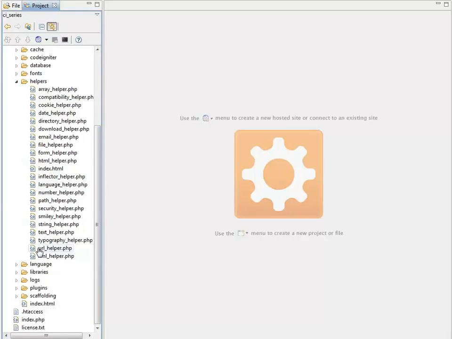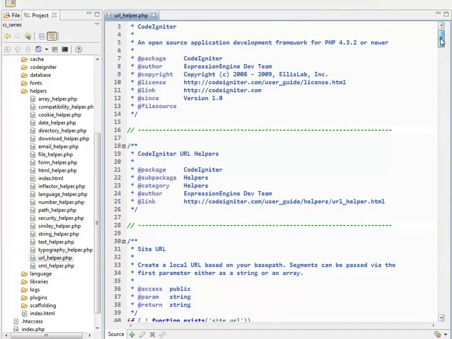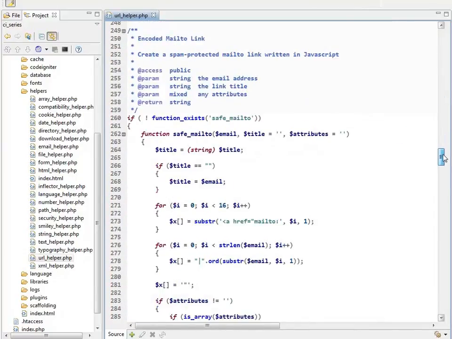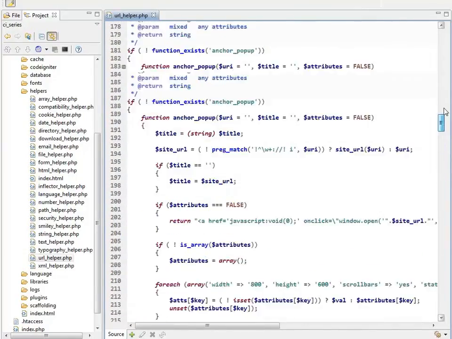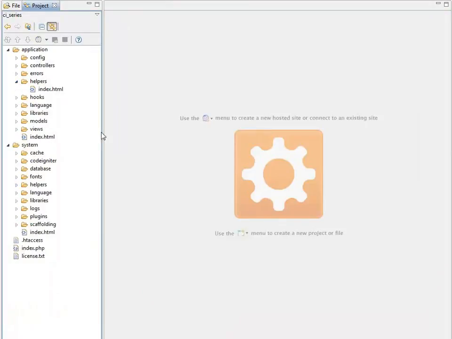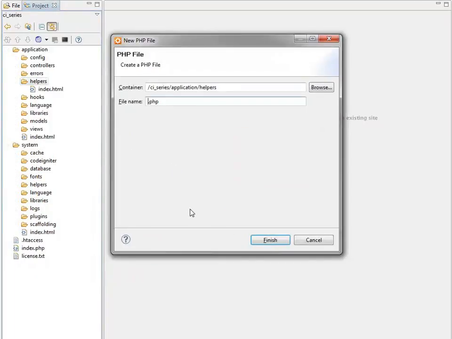For example, if you load the URL helper in your code, the framework will load this url_helper.php and make all of these functions in this file available to you. And these are all added to the scope of your script. Our custom helpers will work very similarly. We're going to create a helper file, but we're not going to touch anything under the system folder. We're just going to create these things under the application folder. And this also has an advantage because when you make changes to the system folder, it makes it harder to upgrade your CodeIgniter installation later.